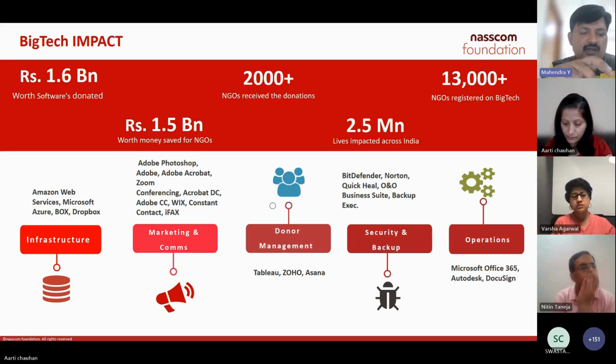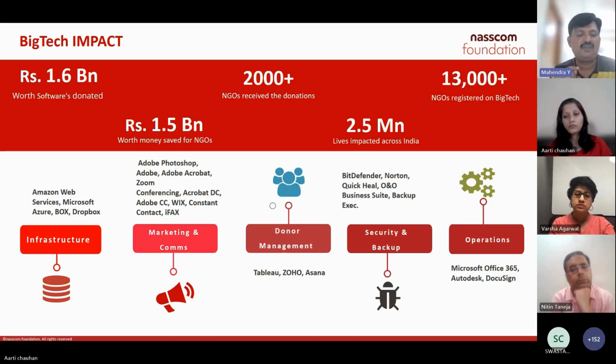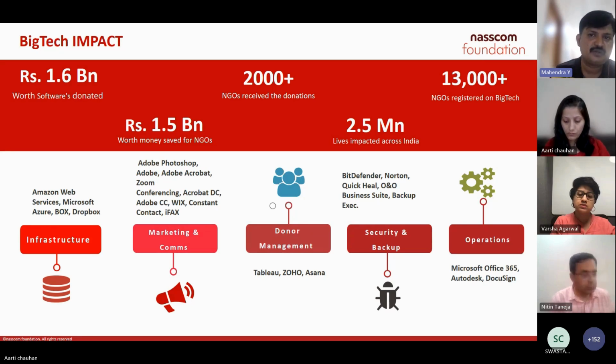And just to name a few verticals which we support, because what we understand from the Big Tech program is that every NGO, be it a smaller grassroots level, a medium or a large NGO, has a different set of requirements, right? So we understand that every NGO has certain requirements. From an infrastructure perspective, we have AWS, we have Microsoft, we have Box and Dropbox, and we understand marketing communications is very important. So we have different software under marketing and communications.